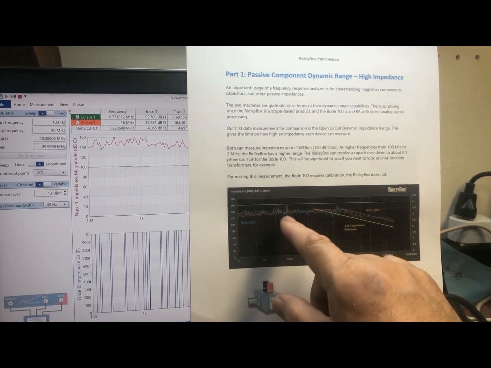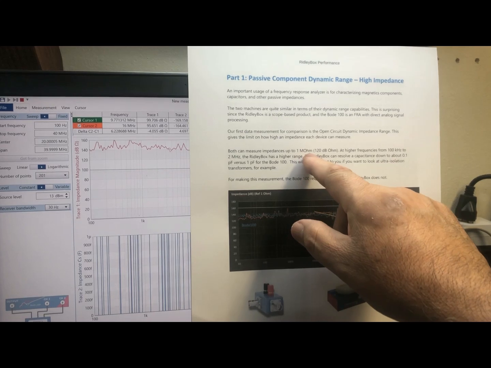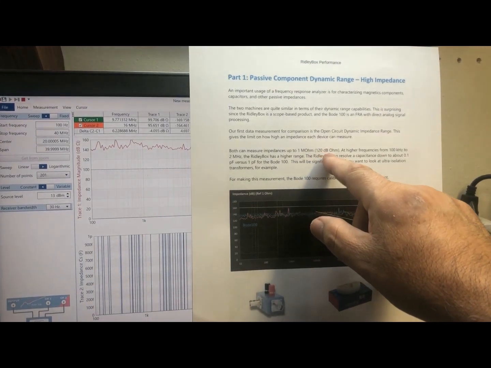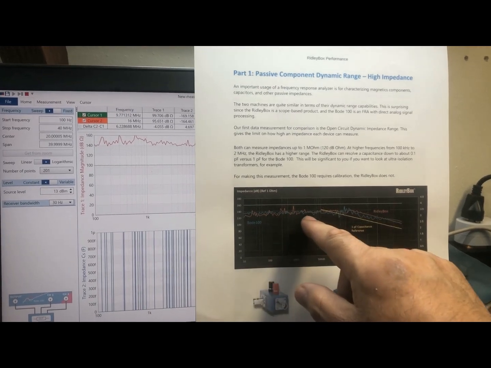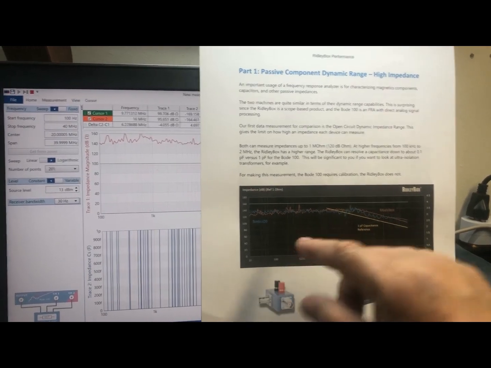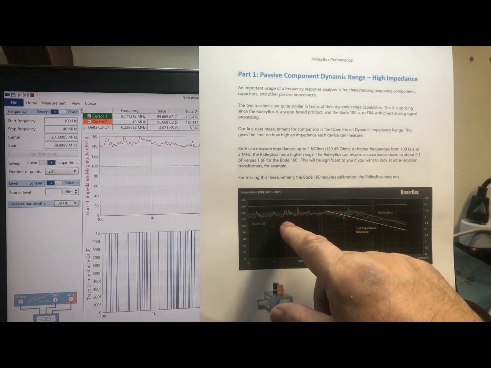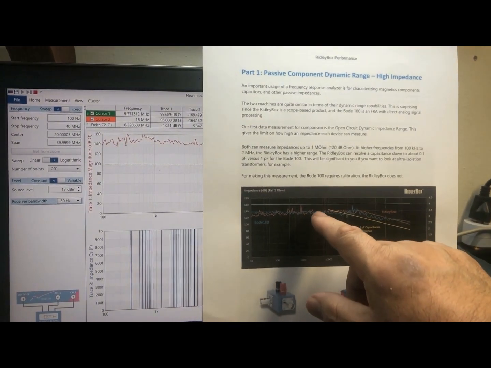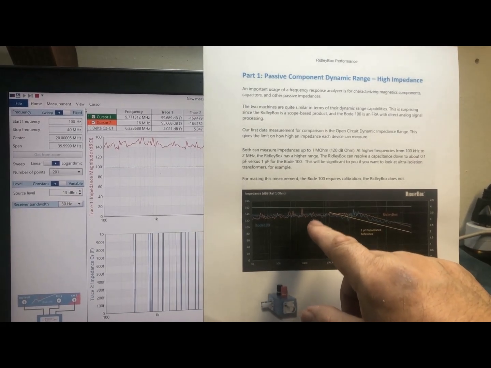And on this paper, it says that both can measure up to 1 megohm, which is 120 dB ohms, which is shown here in the graph. Actually, the Bode can go up to 140 comfortably. So I believe that the Bode 100 has slightly higher range.